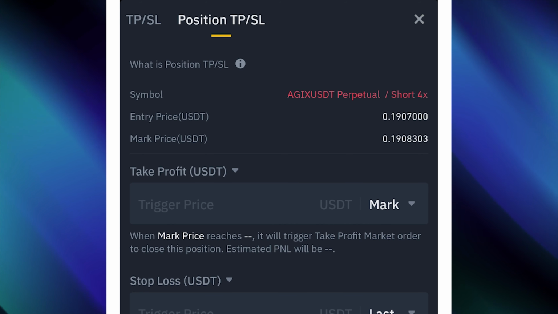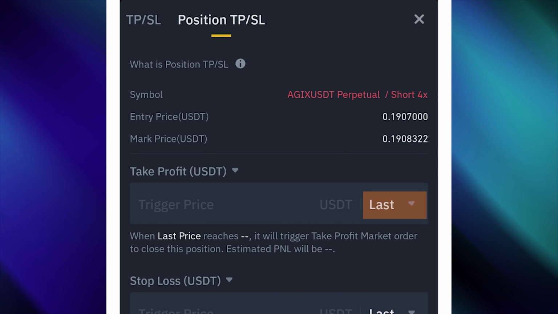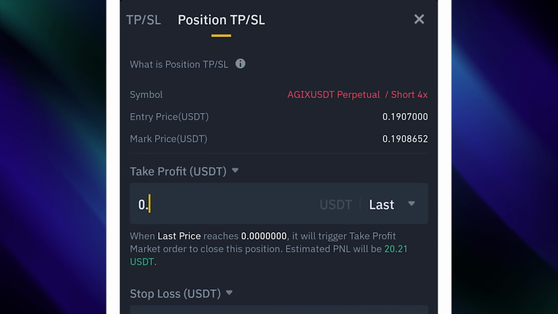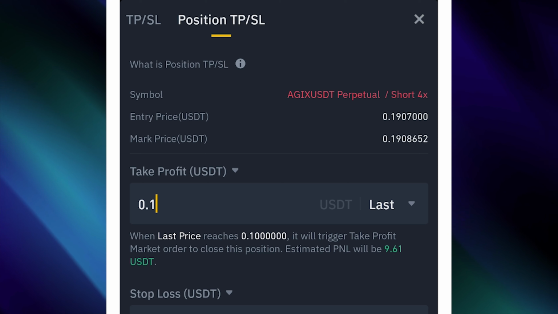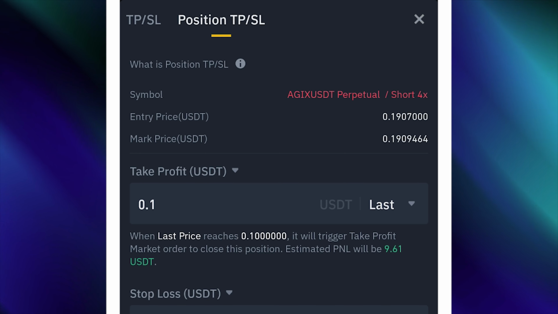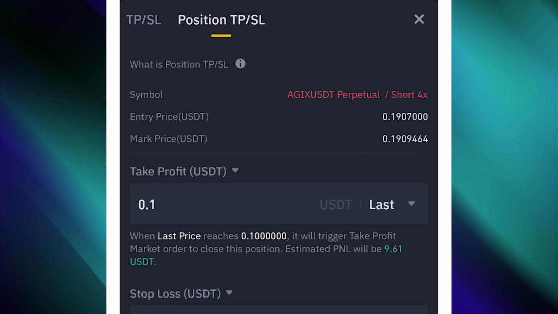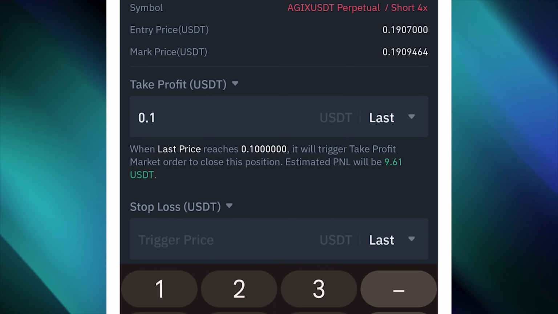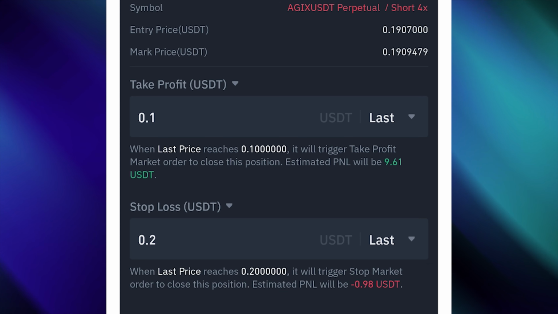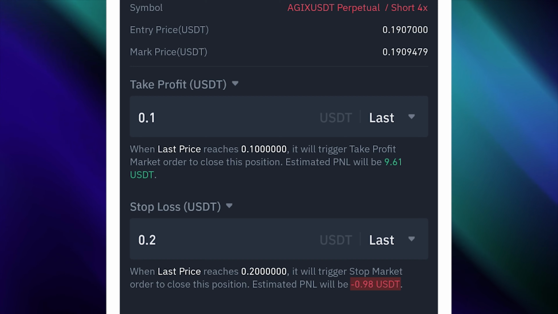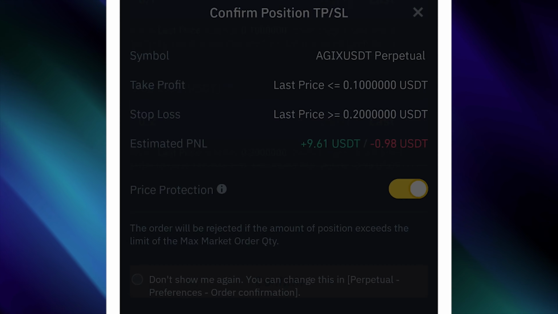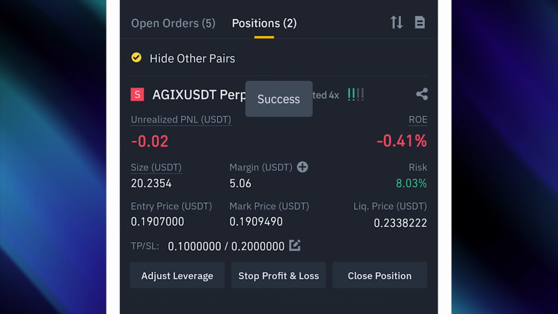Now the final thing I'm going to show you is to change this mark to last and then put in your take profit. So I'm going to take profit when this market gets to 0.1. So at 0.1, I'll make a total of $9. That should be close to 200% profit because I used $5 to enter this trade. And then for stop loss, my trade will close for me at 0.2. That's a total loss of 0.98 USDT, and then I'm going to click on confirm and click on confirm finally, and this is set right here.